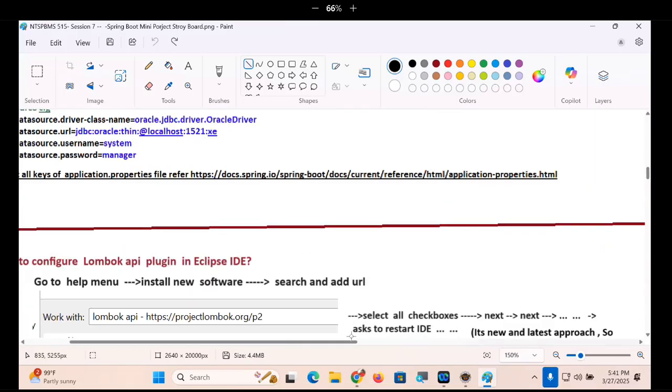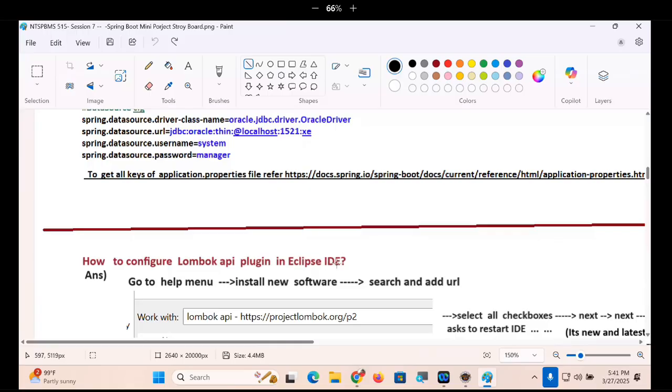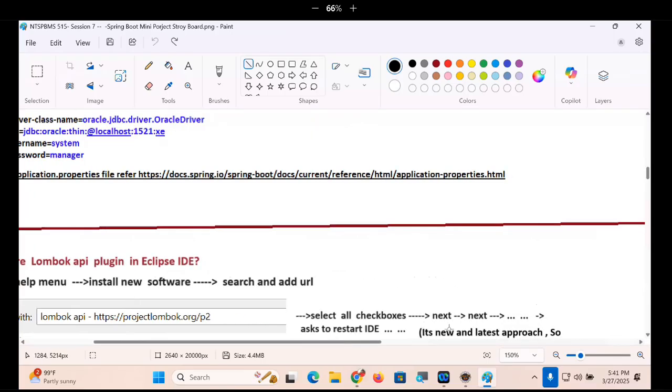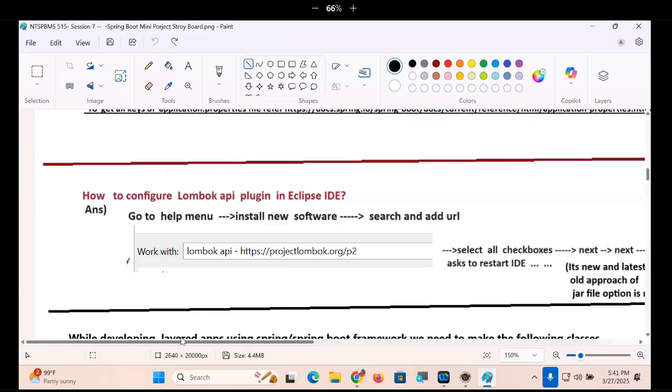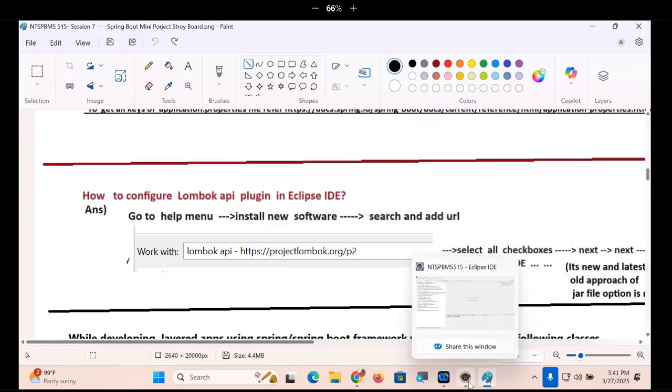Yes. How to configure Lombok API in Eclipse IDE? Go to the Help menu, Install New Software, search and add the URL. If it is already there, fine, select it. If not there, add it. Select all checkboxes. Next. Ask to restart IDE. It's a new and latest approach. So the old approach of running the Lombok API jar file is not required. In the video you watched, there is a jar file to run to configure. That is not required, guys. If you do this, once the IDE is restarted, your Lombok API is ready to use, guys.